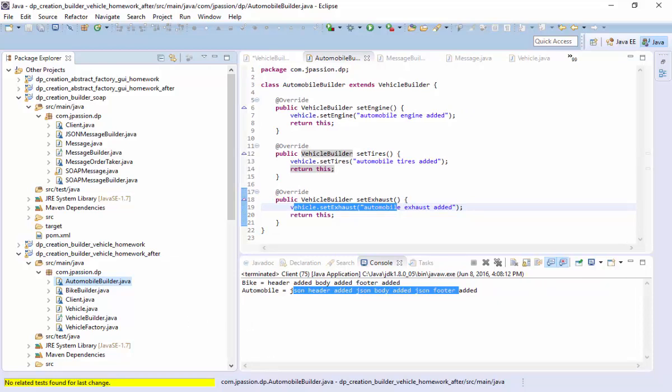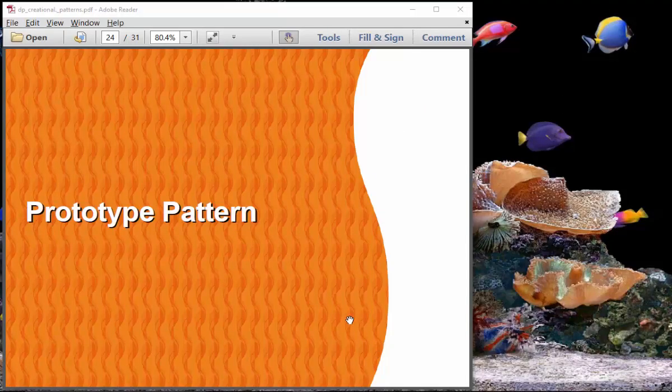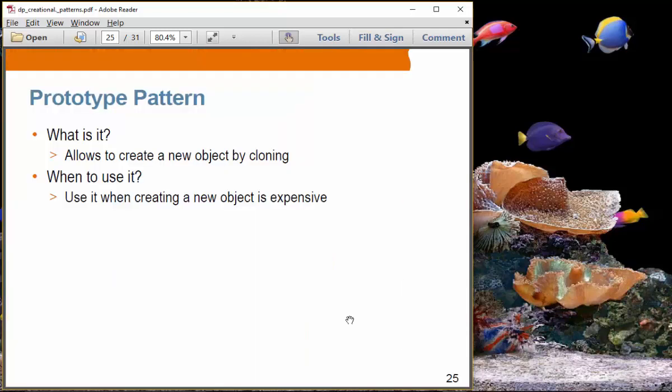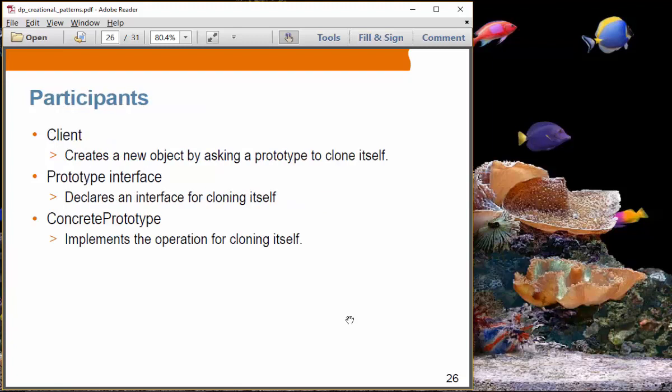Okay. So let's actually move forward. We have two patterns left. One is prototype pattern. The other one is the object pool pattern. So prototype pattern allows you to create a new object by cloning. So you want to use a prototype pattern when creating new object is pretty expensive. So creating new object from scratch is a lot more expensive in many cases rather than just cloning. Right? So that's basically what prototype is all about.